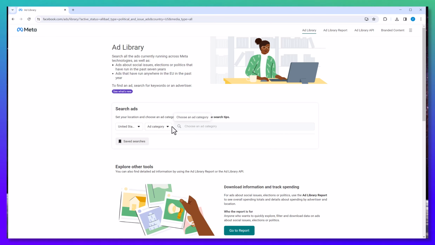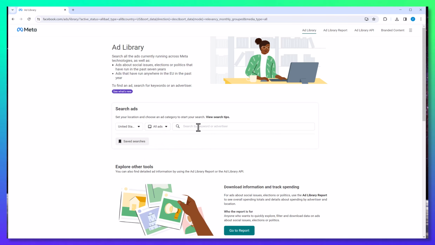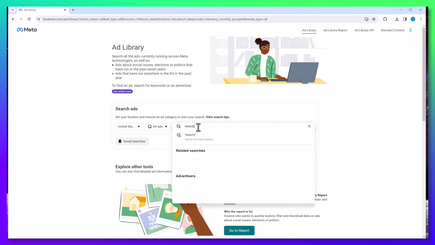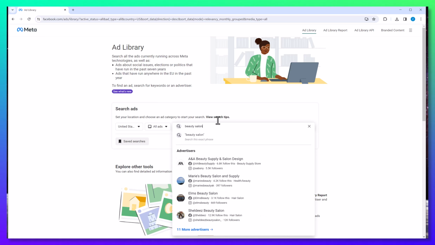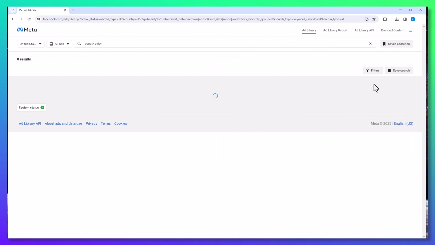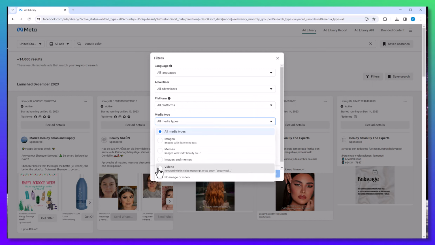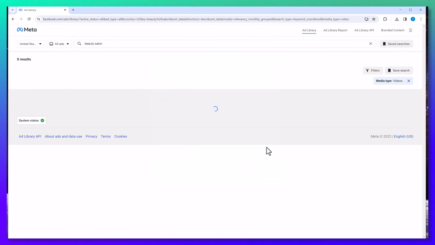So to do that, we're going to select right here, ad category, click all ads, and all you have to do is type in beauty salon, right? If you had a plumbing company, you'd type in plumbing. If you have a roofing company, you type in roofing. If you have an accounting company or a tax company, you type in tax company, or tax consultant, whatever. So beauty salon, hit enter. And the next thing we're going to do is filter it by media type and videos, and then just apply that filter, right?